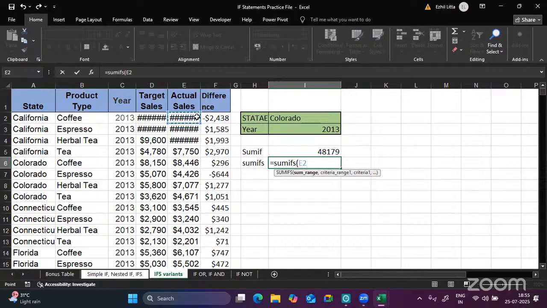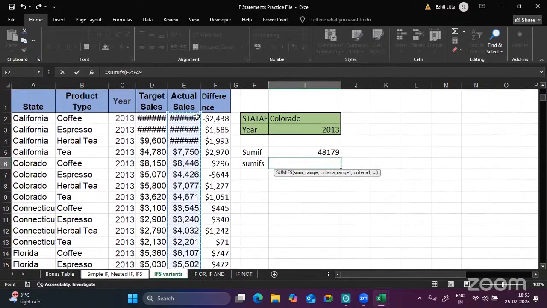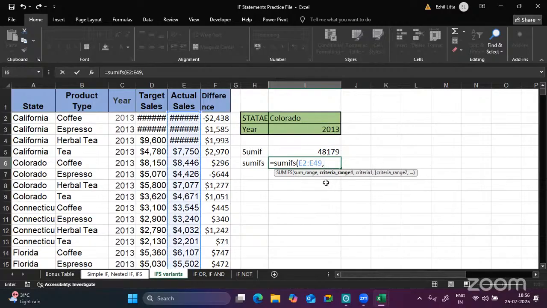So select E2, click Control Shift down arrow, comma. Now it is asking for criteria range 1. The criteria I have mentioned are state and year, so I'm considering criteria 1 as state. I'm just selecting the range. Keep your cursor in A2, Control Shift down arrow, comma. From criteria range 1, what is the criteria? Colorado is the criteria, so I2 and lock it.